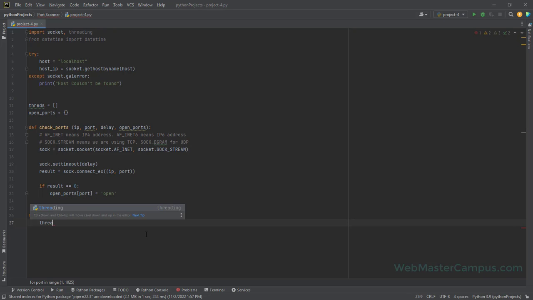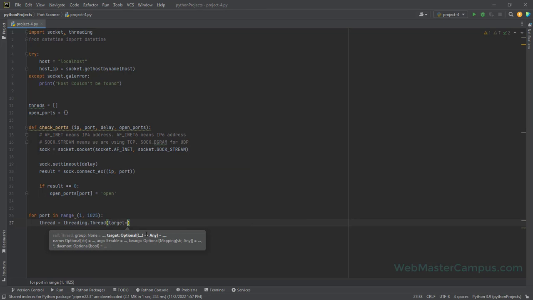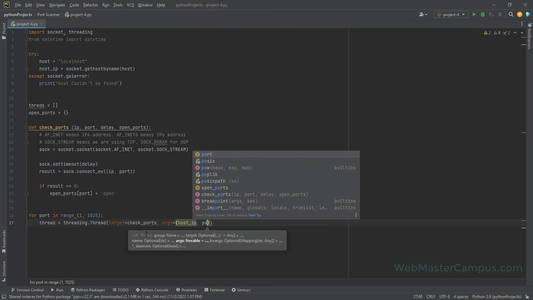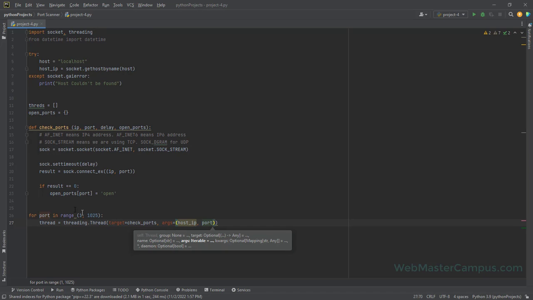Now let's create a thread variable, and in this thread I'm going to call threading.Thread, with the capital T, and then we are going to call this target, and in target equals I'm going to provide check_ports. This is the function that we are calling. Just remove the brackets over here, so that it automatically puts in the arguments that we are going to pass. We are providing an IP address which is host_IP, and we are going to provide the port number which is between the range, like the port number will contain 1, 2, 3, all these values.